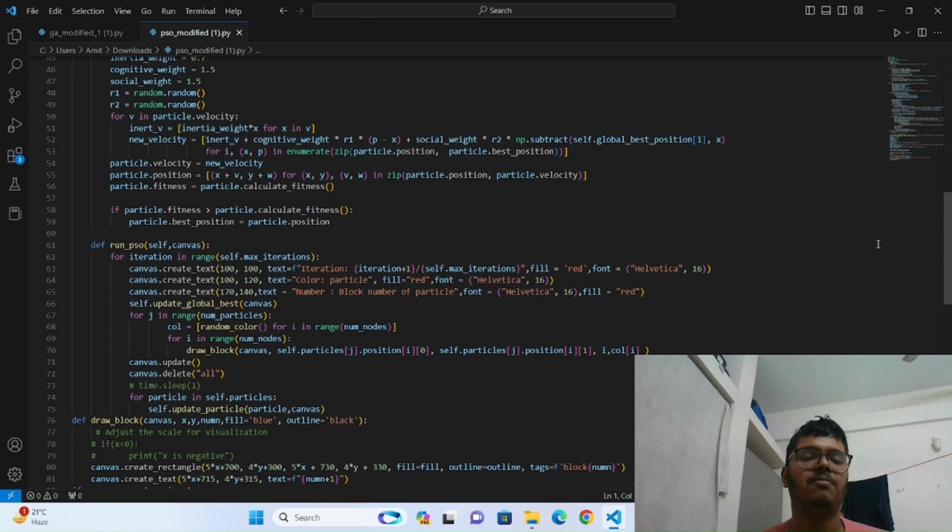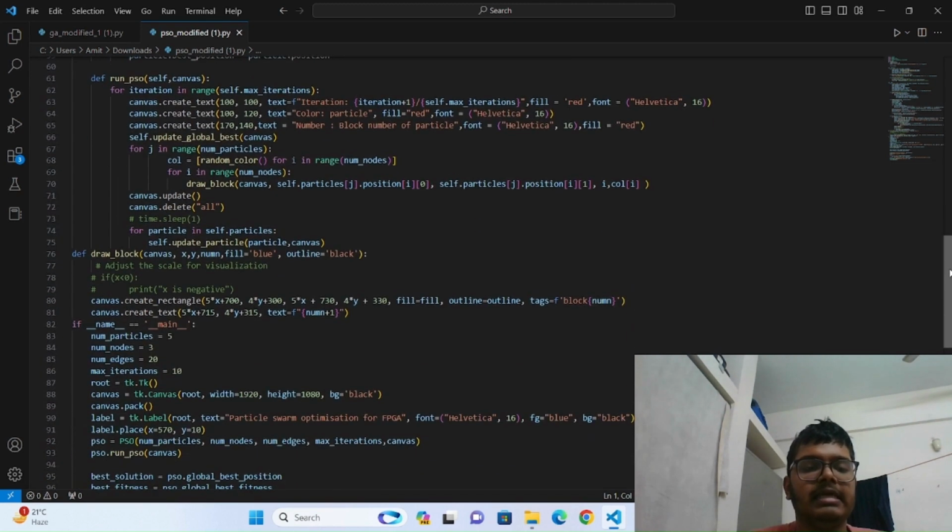The draw block function visualizes the component placements on the FPGA grid. It uses a canvas element to draw rectangles and tables for each block. So now we will run the code and see a comparison of the different test cases which are run on different configurations generated randomly in the course of running the PSO algorithm.